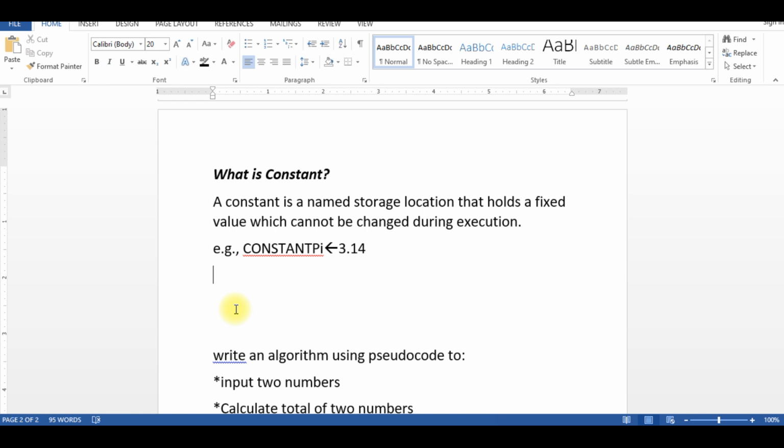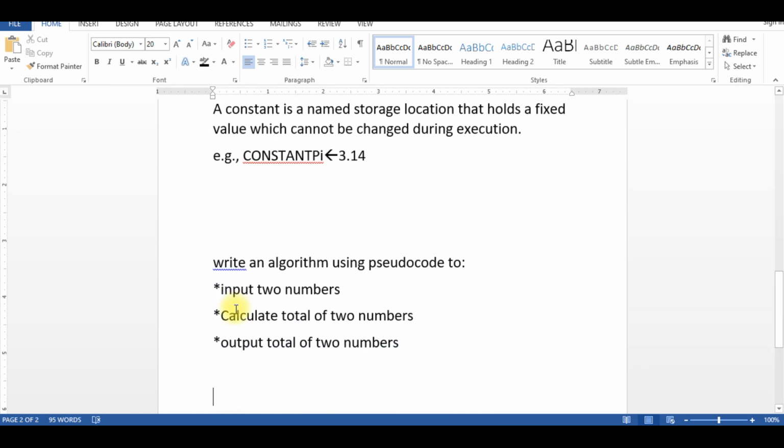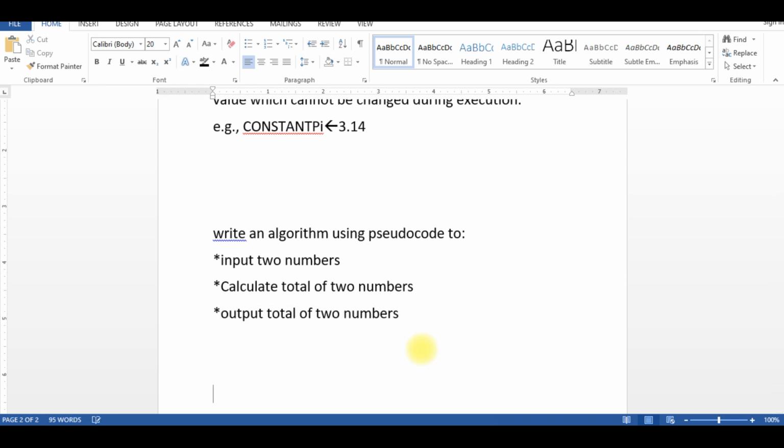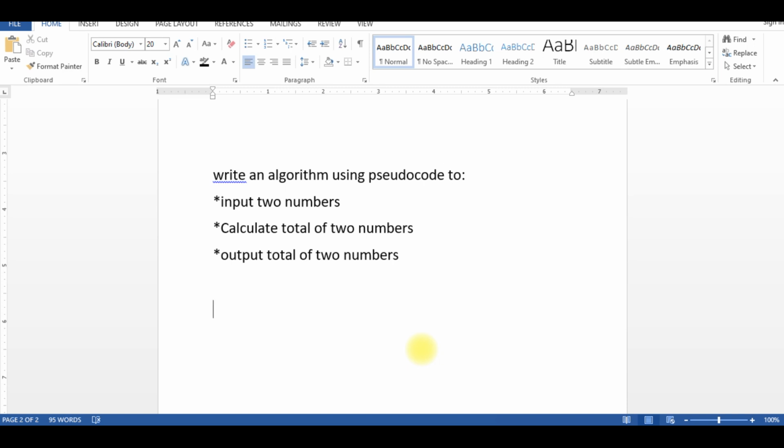Alright, so now let's start a sample question with the solution. This is the question: write an algorithm using pseudocode to input two numbers, then calculate, and then output the total of the two numbers. So how do we write the pseudocode? The first step is a declaration. We write DECLARATION in uppercase. First let's understand the meaning of declaration. Basically the purpose of the declaration is to show the data type of a variable.